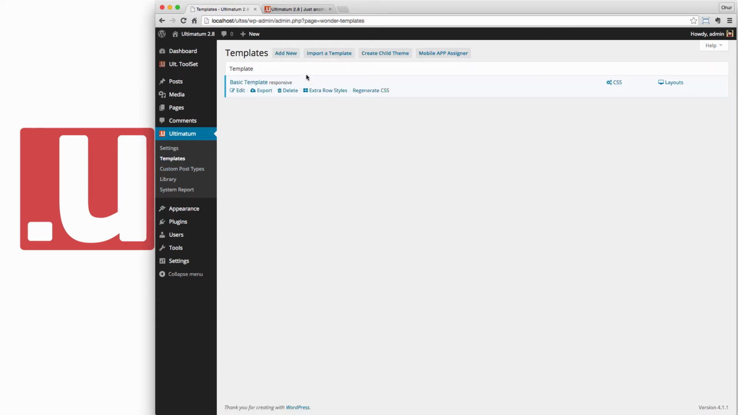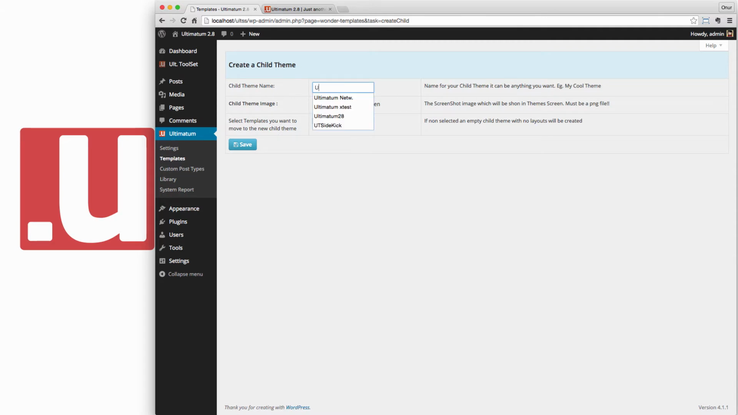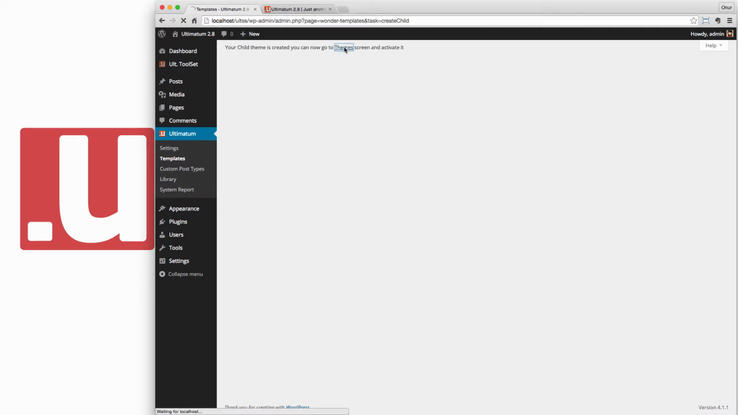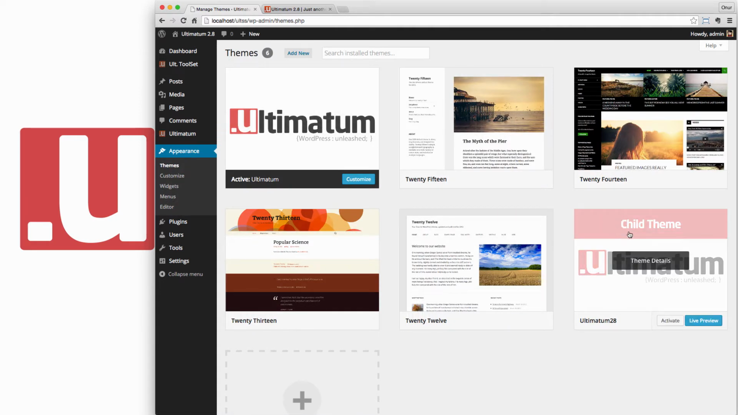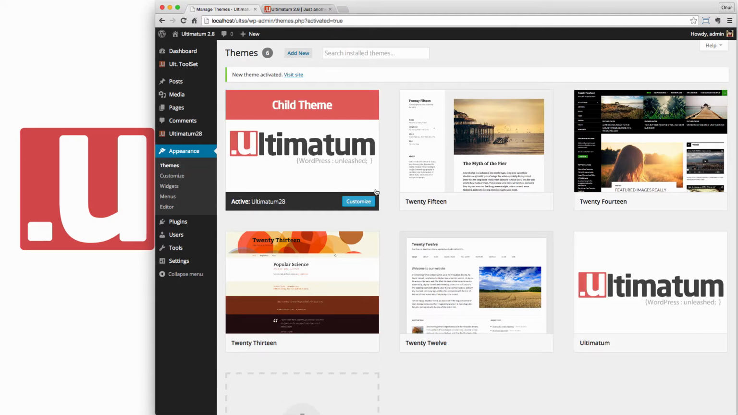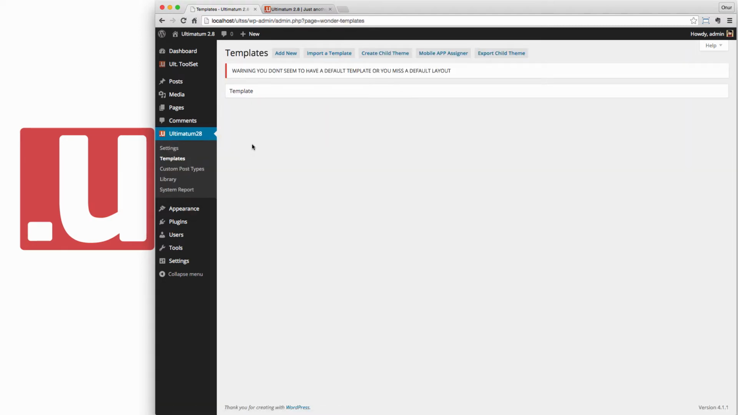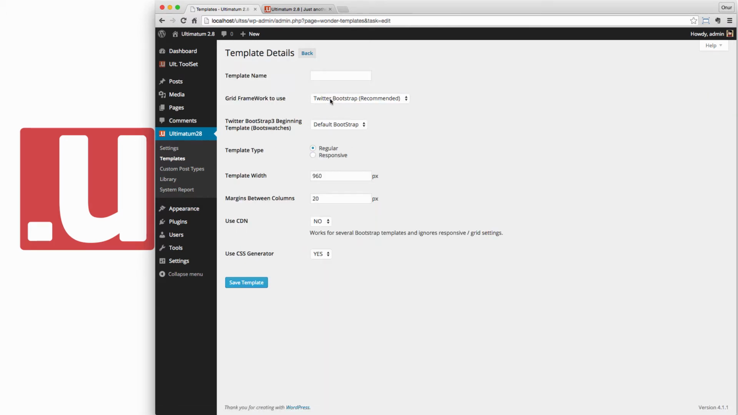I'm going to templates and I'm going to create a child theme so that we can work freely. I'm going to name this Ultimatum 28 and hit save. When I go to my themes screen, Ultimatum has created a child theme for me. I'll activate this one and I'll just go to the template screen. I'll just add a new template and I'll use Twitter Bootstrap and I'll give it the name basic template.